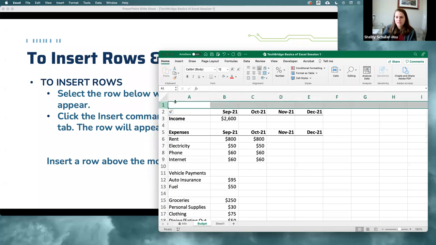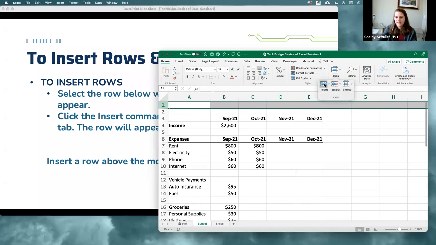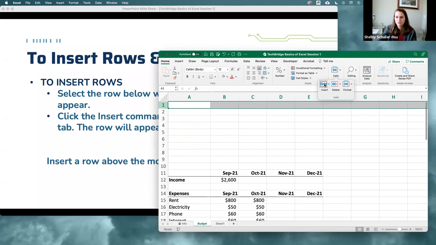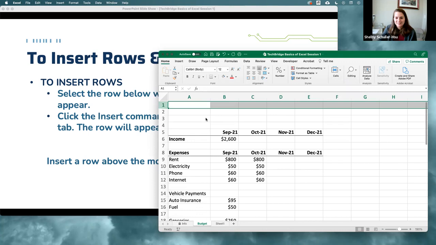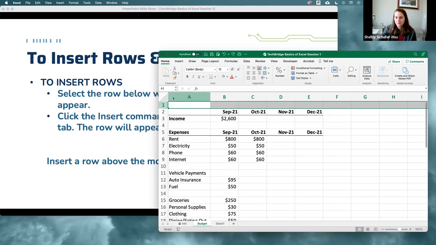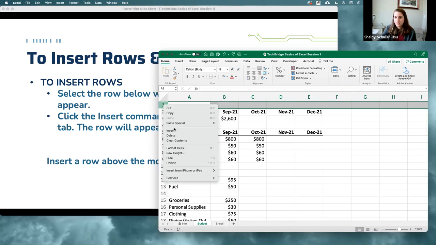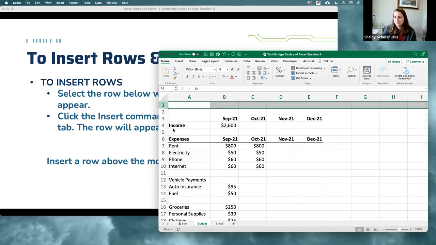So again, I clicked on the entire row. I went to the Cells group and clicked the Insert button. You can press it multiple times to get multiple rows. And I'm going to press Control Z to get rid of those. All right. The other option is to right-click the row, and you can insert right from there. Insert. Same thing. So again, it comes down to your personal preference. Which way would you prefer?